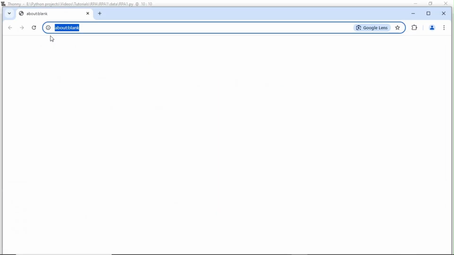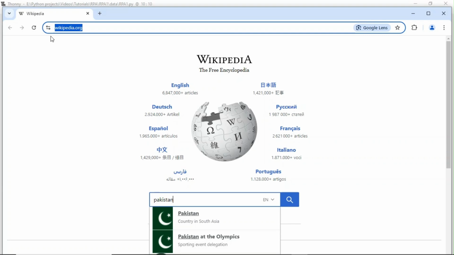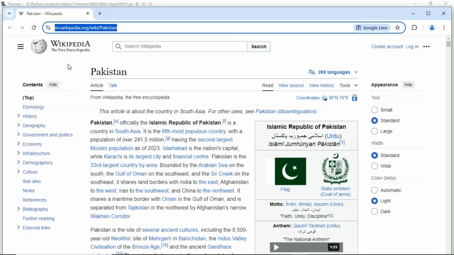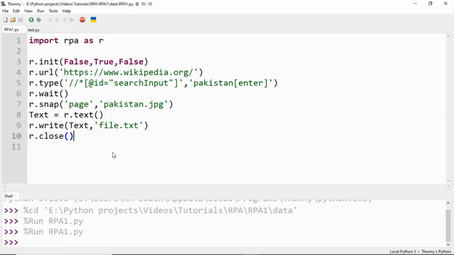As I click the Run button, a Chrome browser is automatically opened. The Wikipedia webpage is opened. Search text is automatically written along with the Enter command. The required web page is displayed. The browser is automatically closed as it completes automation.